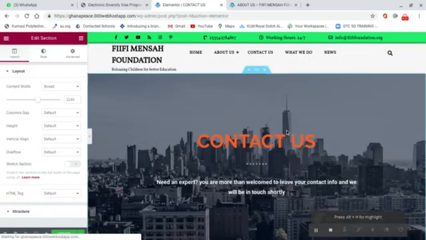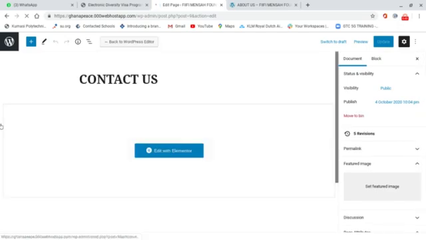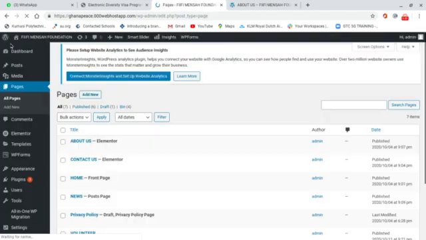So now I have my contact us page. So I can just click on update. And when it is done, I just go to exit to dashboard. So now I can go back to my pages. I click here to go back to my pages.